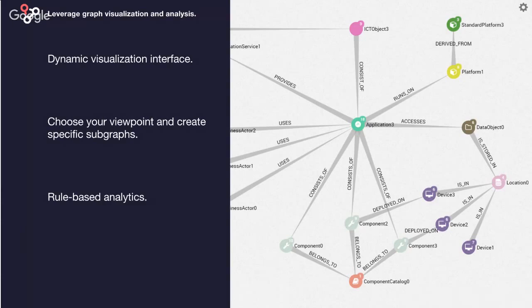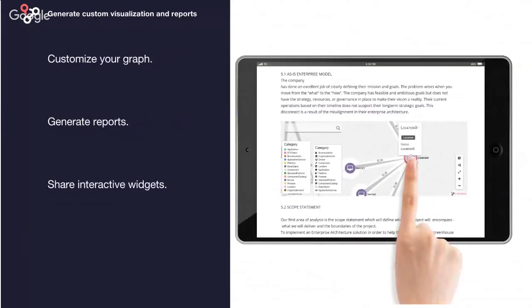And Linkurious also supports advanced rule-based analytics from network analysis methods. These are designed for connectedness and they allow you to easily answer complex questions or to monitor the data to identify anomalies, for example. And finally, architects can generate custom visualizations and reports in Linkurious.